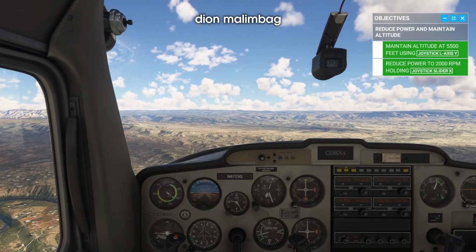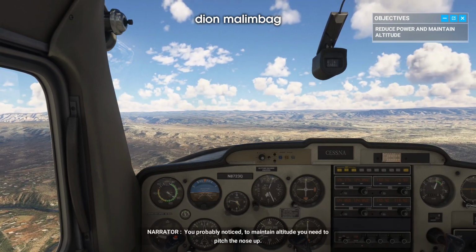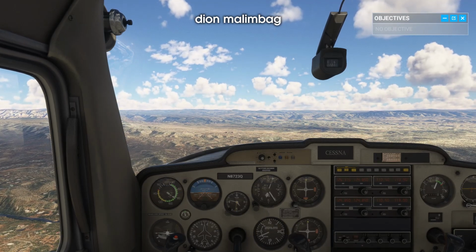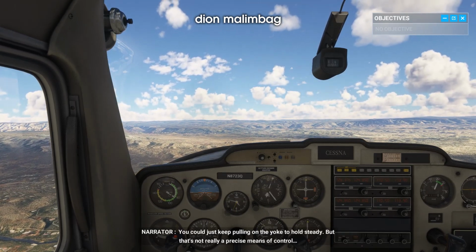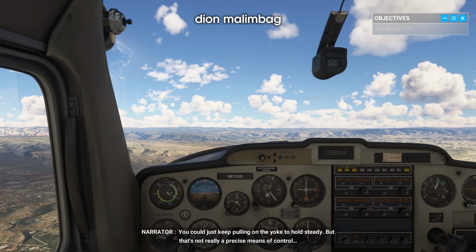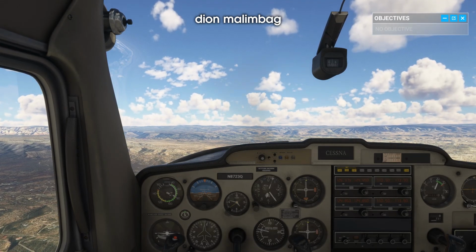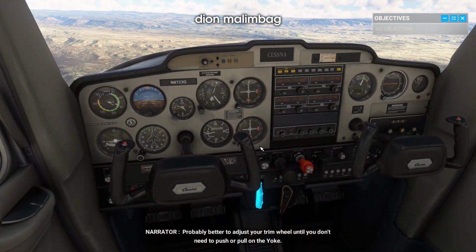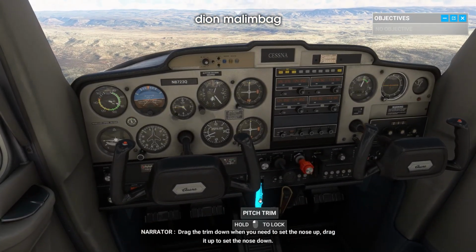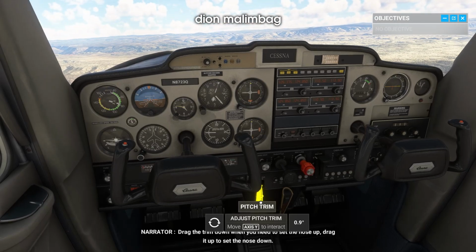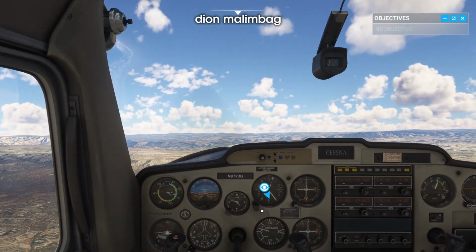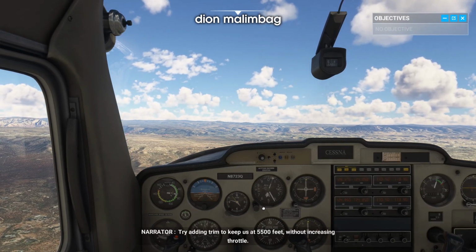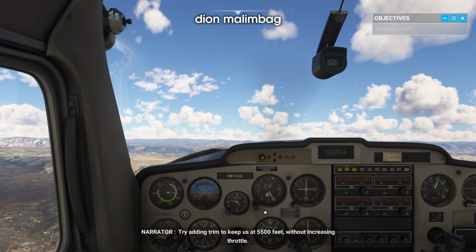Great. You probably noticed, to maintain altitude, you need to pitch the nose up. You could just keep pulling on the yoke to hold steady, but that's not really a precise means of control. Probably better to adjust your trim wheel until you don't need to push or pull on the yoke. Drag the trim down when you need to set the nose up. Drag it up to set the nose down. Try adding trim to keep us at 5,500 feet without increasing throttle.